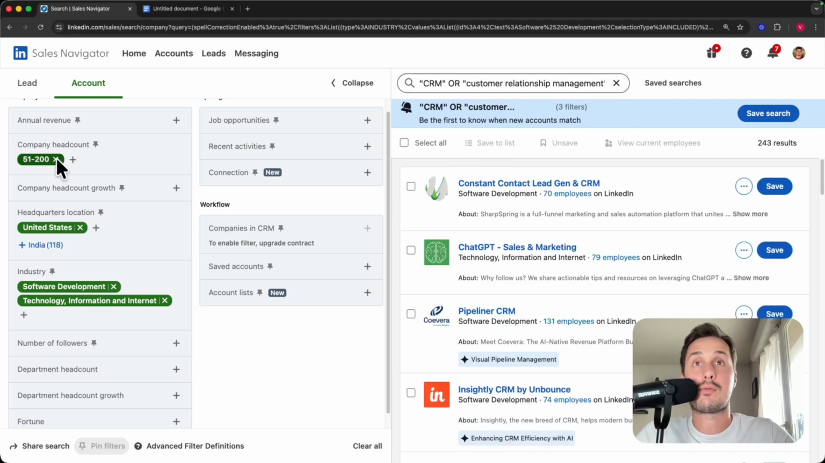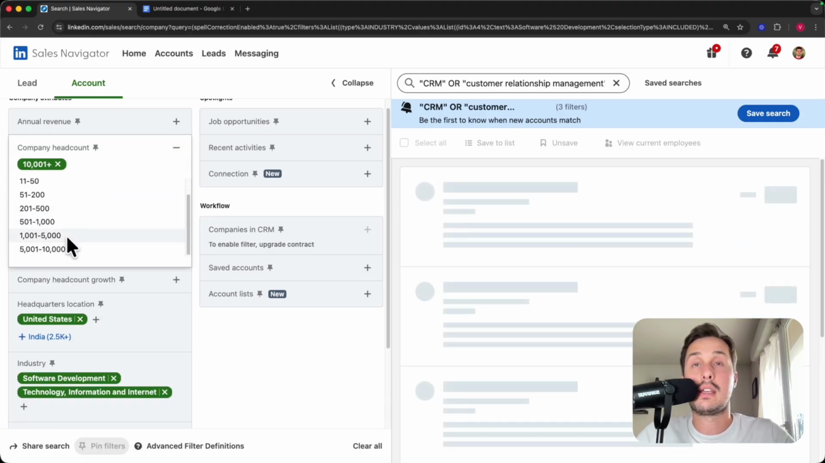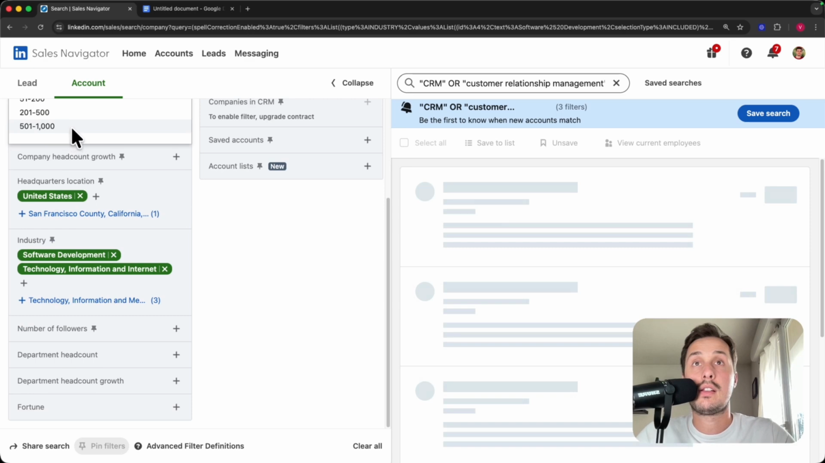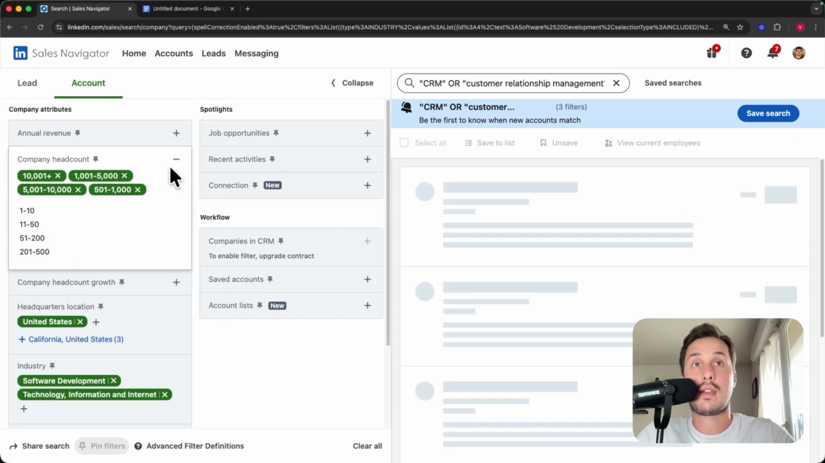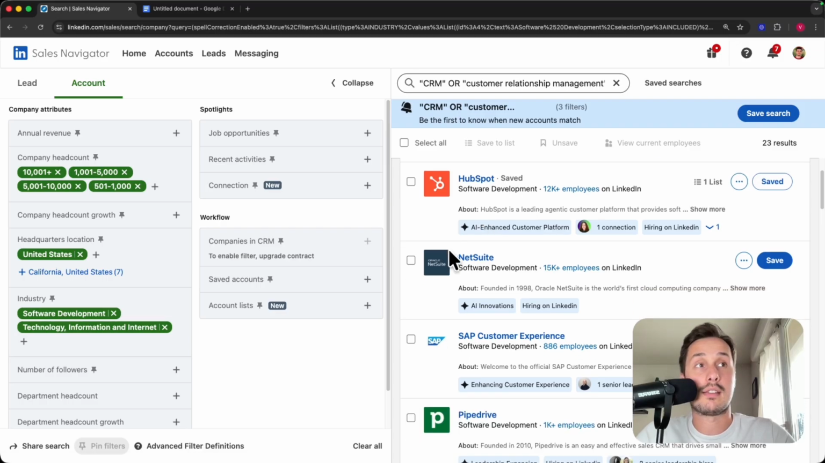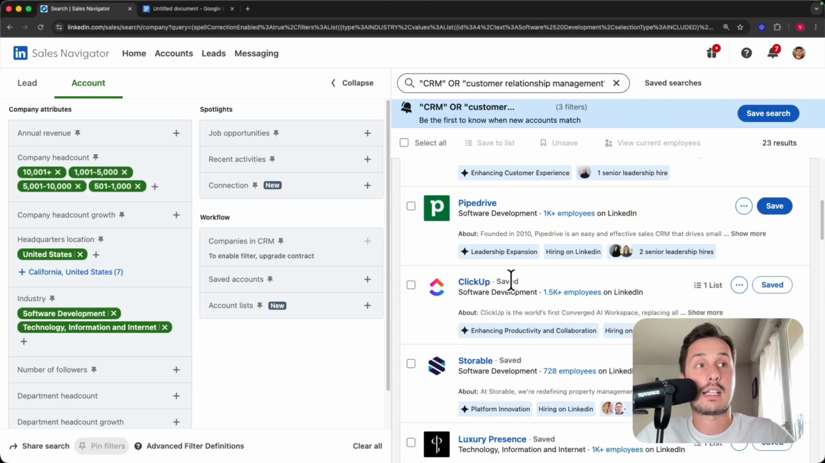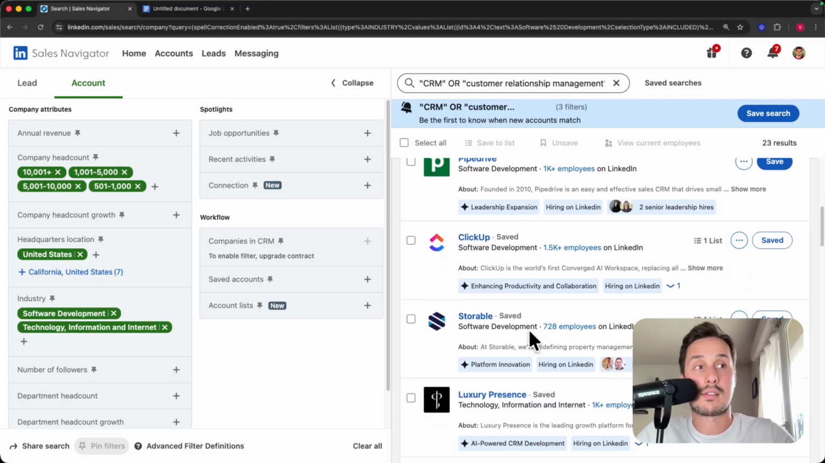And now let's remove the company headcount and let's target, for example, big companies. So with at least 500 employees in it. And this time you see that it's good because Salesforce is a CRM, HubSpot same, NetSuite same, SAP it's perfect, Pipedrive, ClipCup, Storyboard, and so on.